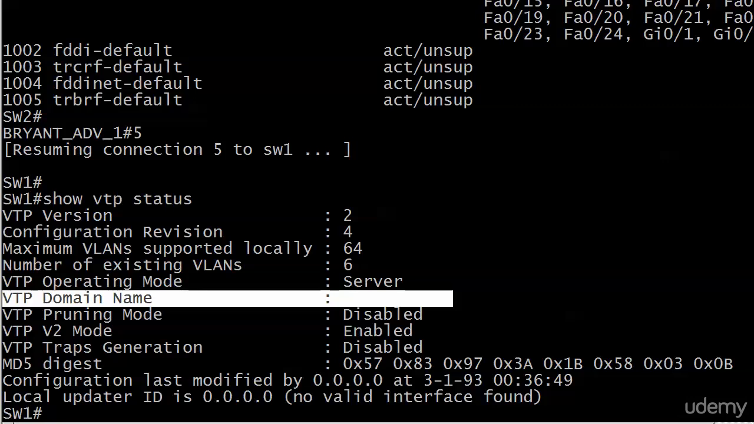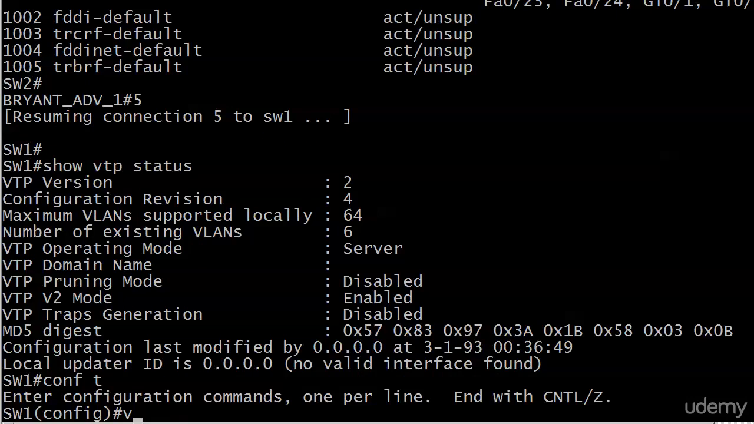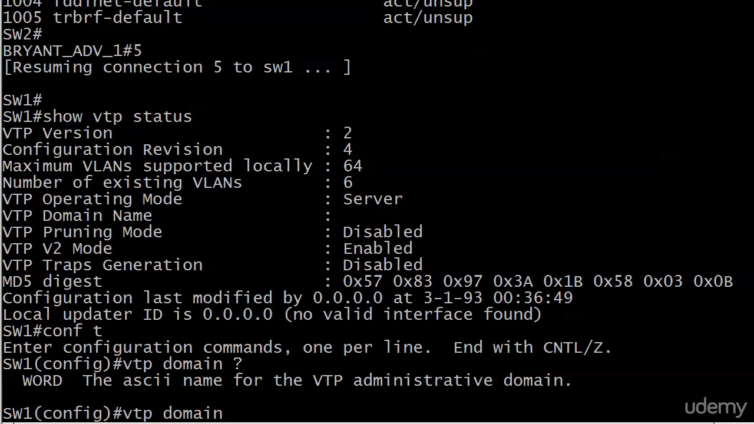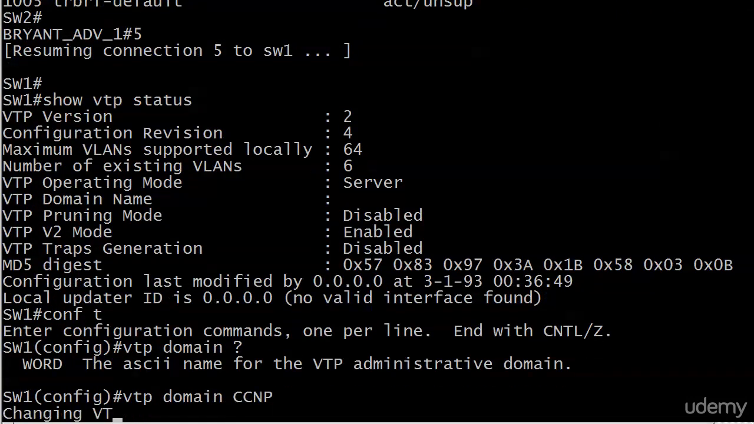So that means I'm not in a VTP domain yet. VTP is enabled, but I'm not really running it yet. So I'm going to join a VTP domain now. And after all that, the command's pretty simple. VTP domain, you just put it in right there.